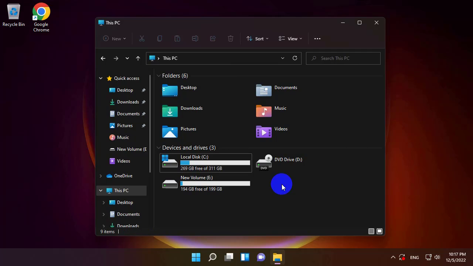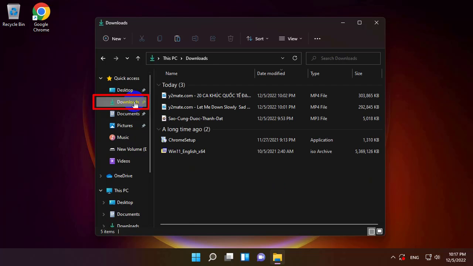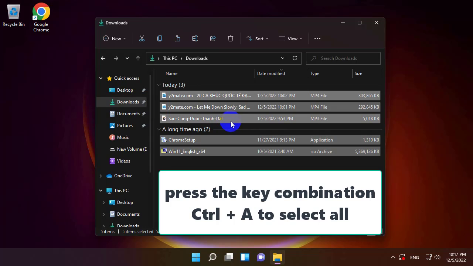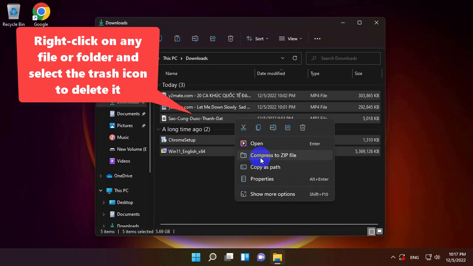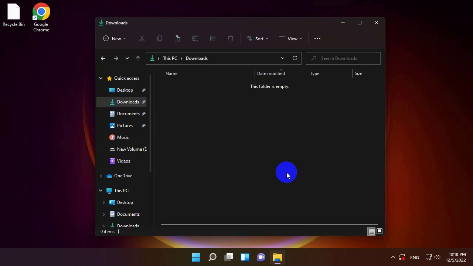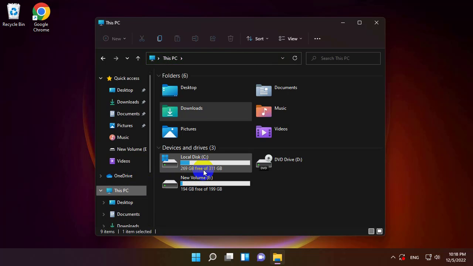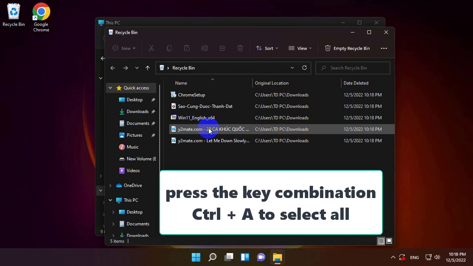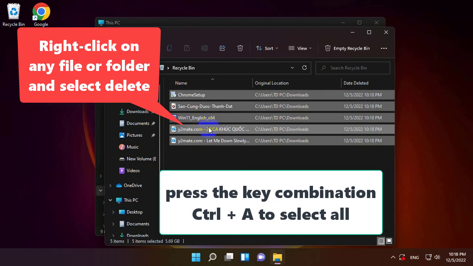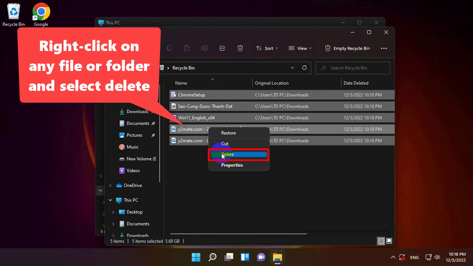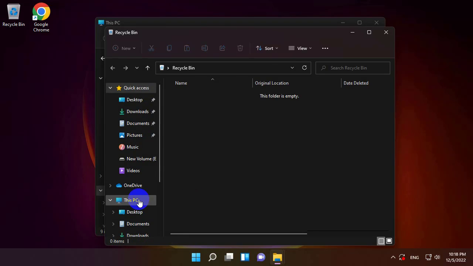The next step is to delete the files and folders in the Downloads folder and recycle bin, as those folders also take up part of the disk space. In File Explorer, select Downloads, then press Ctrl+A to select all files and folders, then right-click a selected file or folder and choose the trash icon to delete. They are still not fully deleted because they are still in the recycle bin folder. Now open the recycle bin folder, press Ctrl+A to select all files and folders, then right-click on a file or folder and select Delete. It announces that you want to delete permanently.